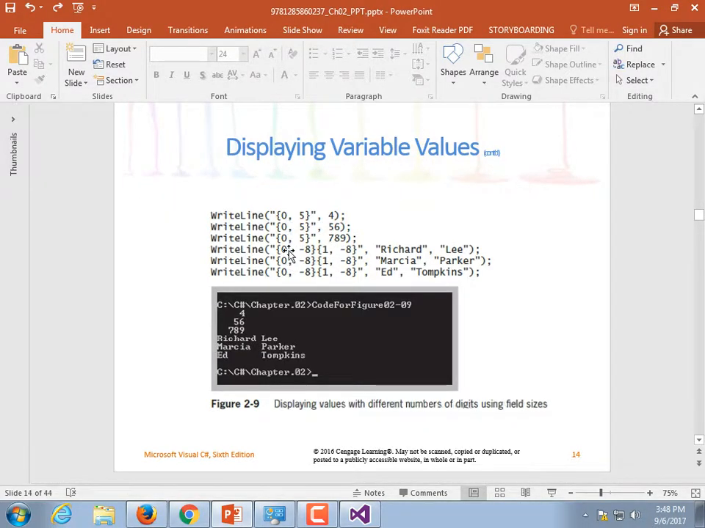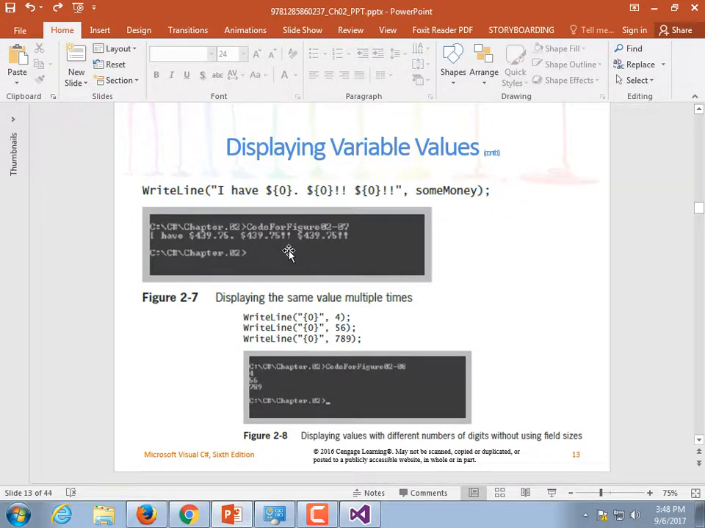So when you're displaying your values, this is cute. WriteLine, I have this much money followed by several exclamation marks, this much money followed by more exclamation marks. They just use the placeholder over and over. See that WriteLine zero, WriteLine zero, WriteLine zero? Same placeholder over and over.